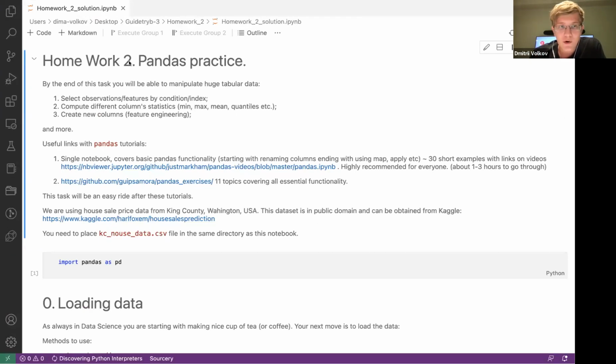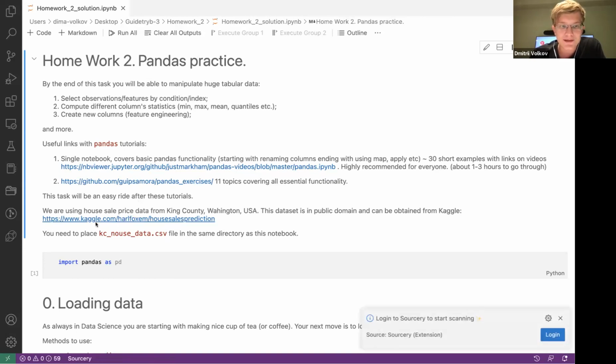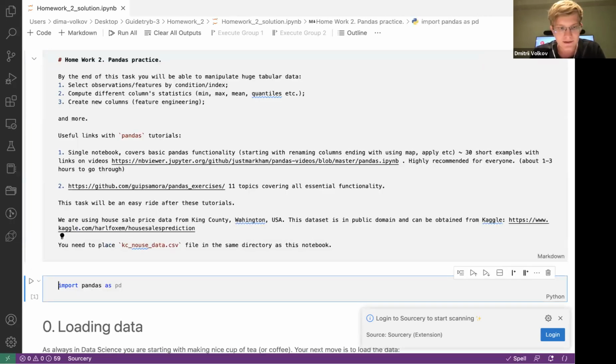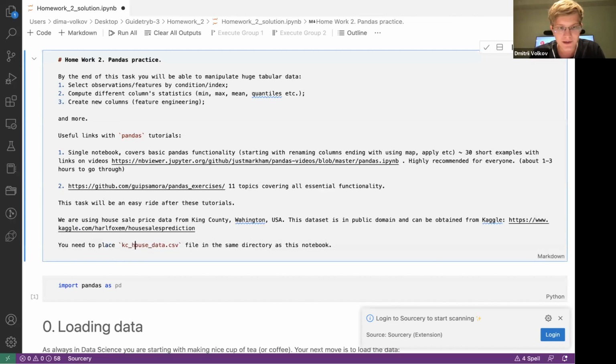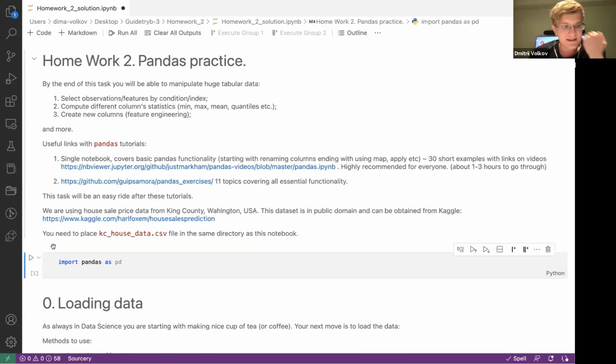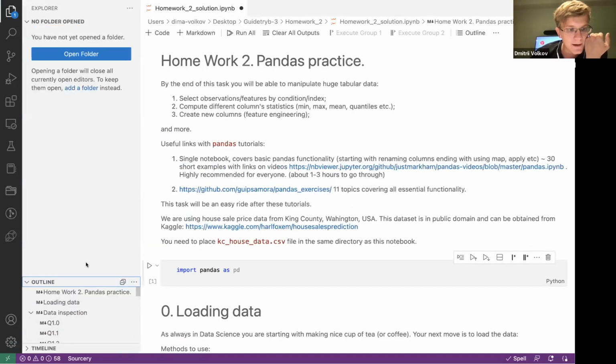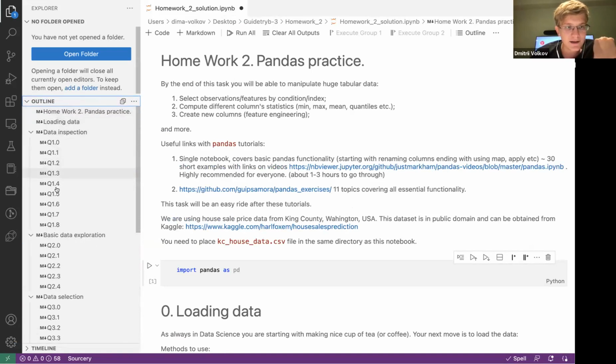Okay, the second homework is about pandas practice. In this homework, I expect you to work with a dataset which you can obtain from this link. But I will also share this file with you. This is houseprices.csv. Sorry, typo here, it should be house prices. Let me show you, yes, this is an outline for the second homework.